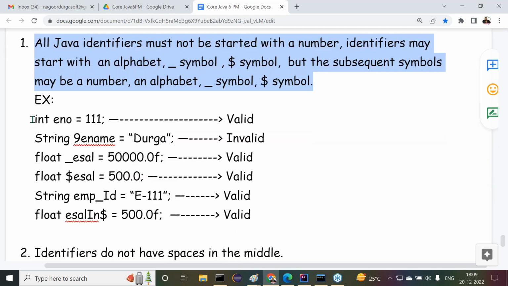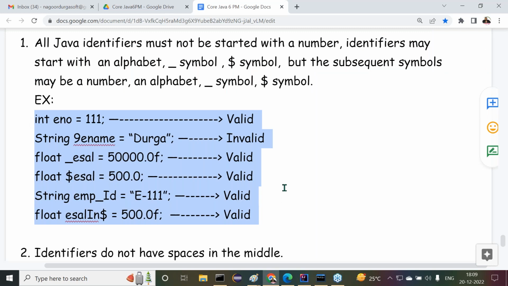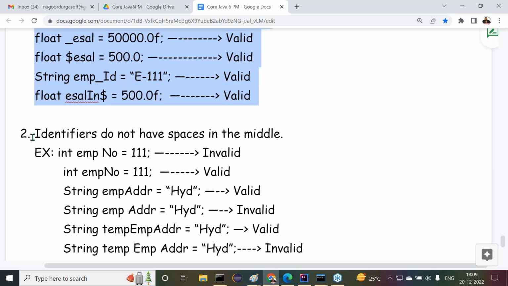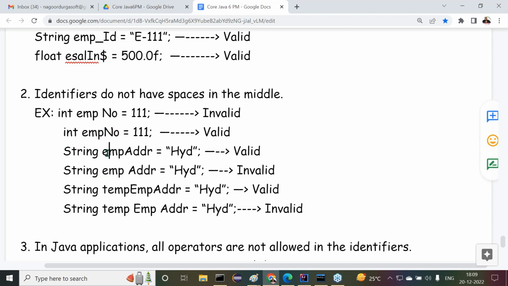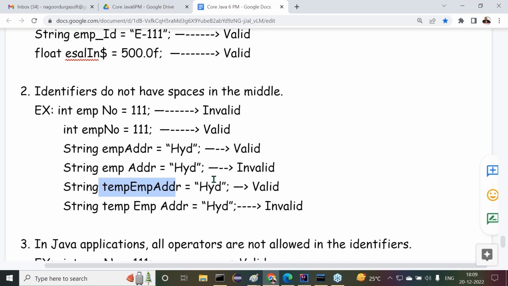Examples are given there. These things we already checked in our system. Identifiers do not have spaces in the middle. So int emp no with a space is invalid. Int empno, that means no space in between the identifier, so it is valid. Emp addr is valid. Emp space addr is invalid. Temp emp addr is valid. Temp space emp space addr is invalid. Already we have seen that.